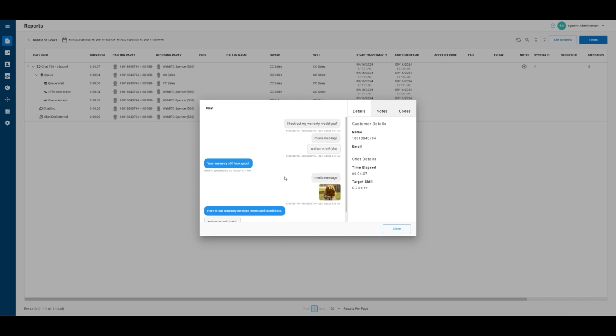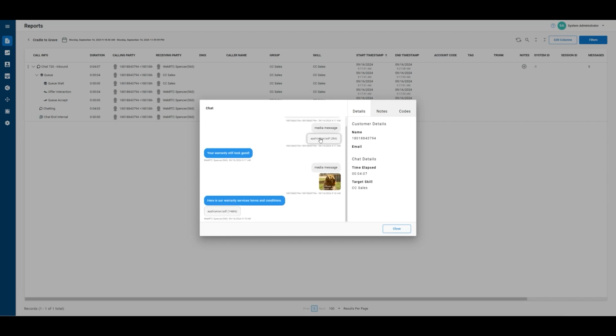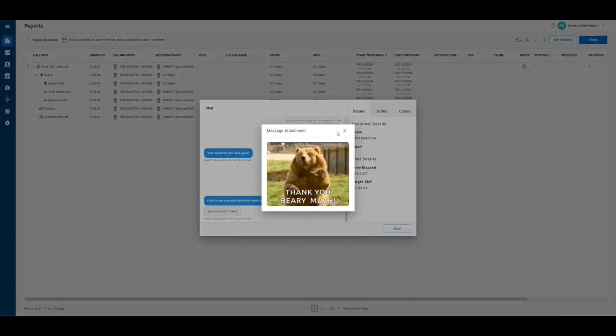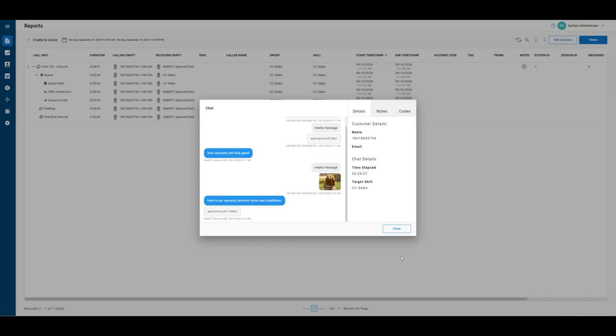As supervisor, I can go in here and take a look at the application. I could look at the GIF, which expands again. So the same information they have here, we actually store that within our servers. They can go back and look at it at a later date.